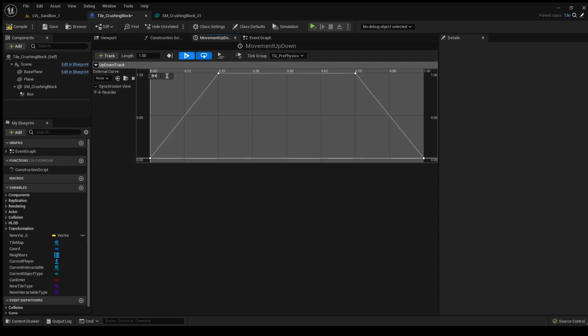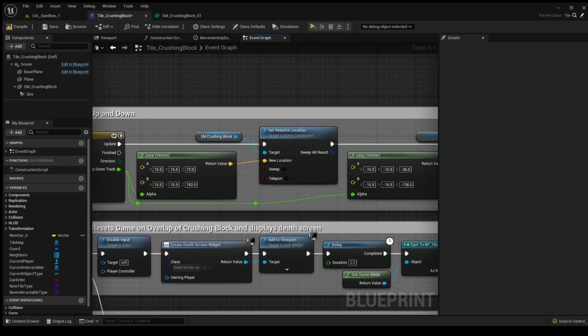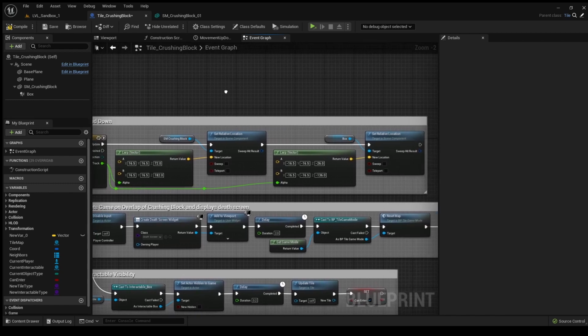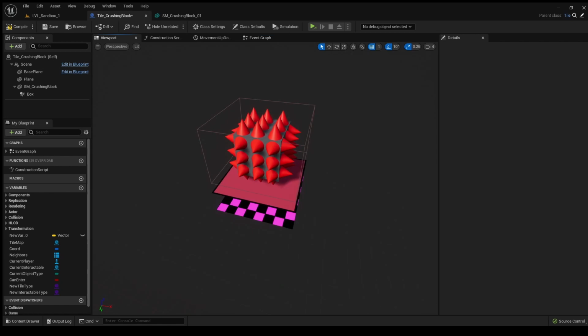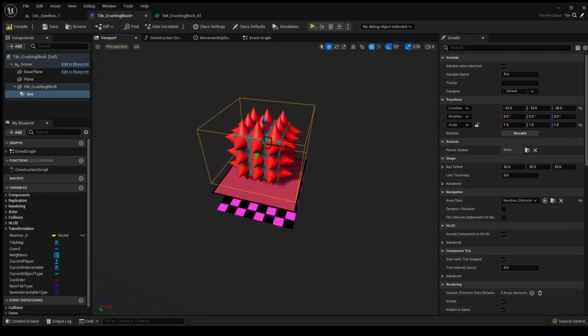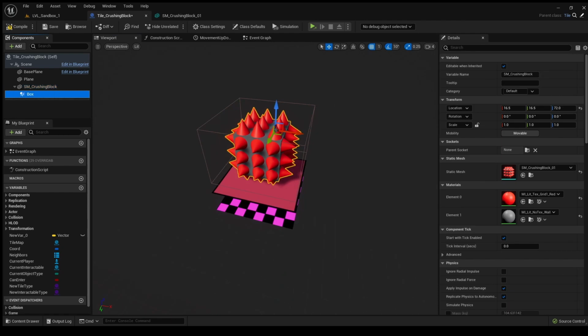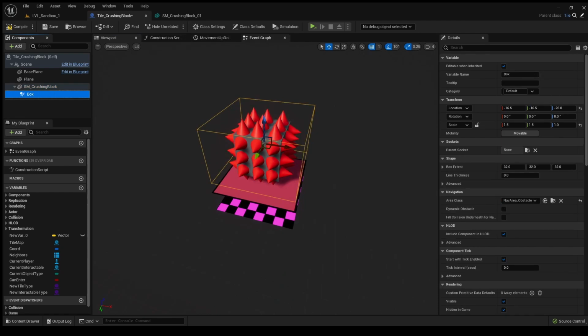This is currently on an autoplay and a loop, so that it's a continuous play as soon as the game begins. From there, I created two vector lerps. One is for the static mesh. The other one is for the box collision. The static mesh is on a different axis than the box collision, and this allows me to set it to where it needs to be with the appropriate location.